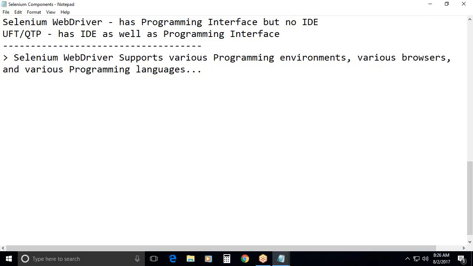Means it supports Java, C#, .NET, Python, Perl, Ruby, and PHP. You can use any one of those languages in order to create and execute test scripts. But for example, UFT, formerly QTP, it supports only VB script.